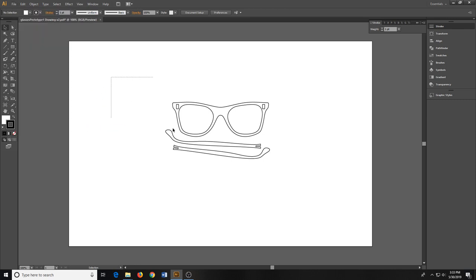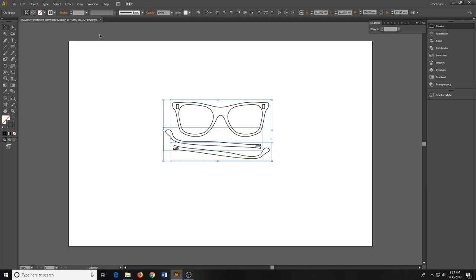You can select all of your parts by highlighting over them, hold Shift, and click the top two color boxes. The outlines or the stroke need to be red. The stroke weight has to be 0.001.